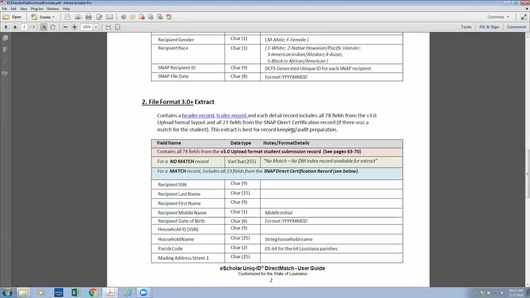The only time I really see you guys using this is when you're done and you want to save this away for record keeping or audit preparation, because it will basically contain every single piece of information you sent about that student and every piece of information for the SNAP or Medicaid file. And so, I put here in the description, this extract is best for record keeping or audit preparation. So you probably would only run this one when you were done for that month or that period of time, or however long you're required to keep information for audit.